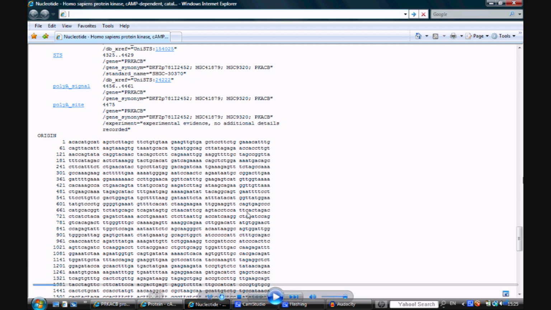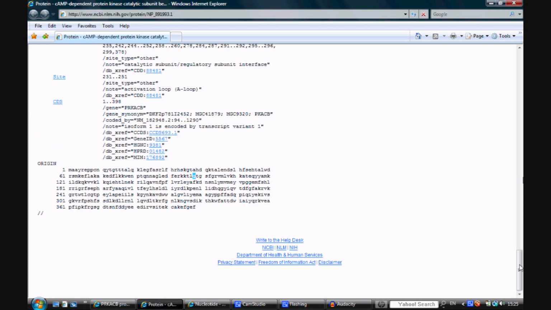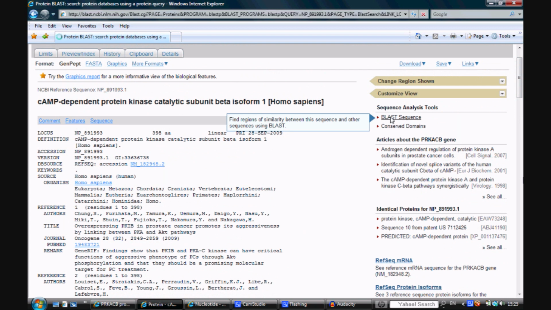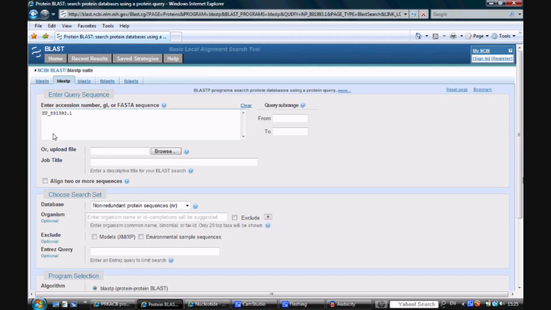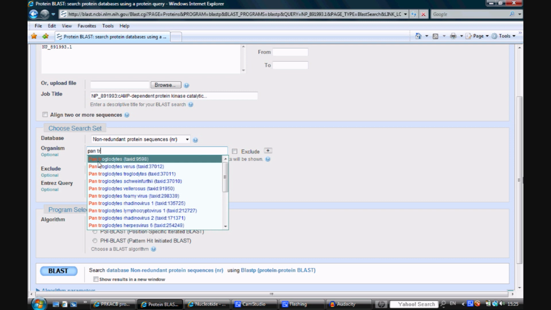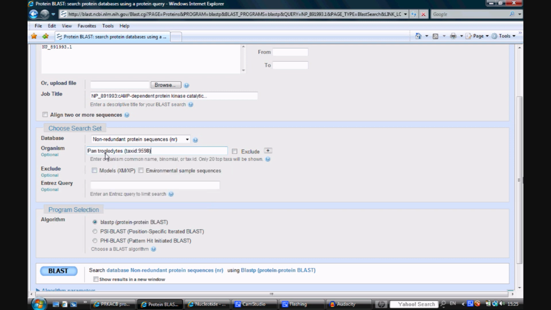Now I'm going to do the BLAST. I'm going to do the protein BLAST first. So scroll up, click here. This is the query form. That's the accession. Make sure that the database is correct. So I'm doing a protein BLAST. It's NR. Yes, correct. Select a target organism. I'm choosing chimpanzee. So let's do the BLAST.